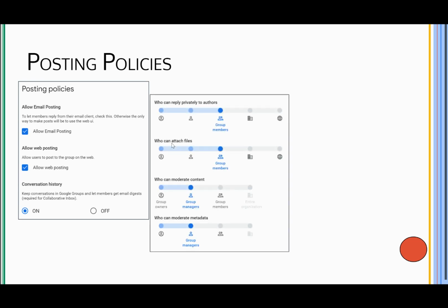All right, who can reply privately to authors? If someone writes something in a group and then someone goes to reply to that email, if that someone is from your organization but you've marked it for group members, they're not going to be able to reply. Who can attach files to posts? I just set this to group members as a default.